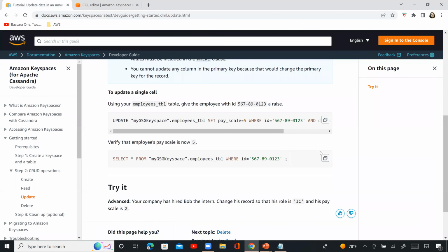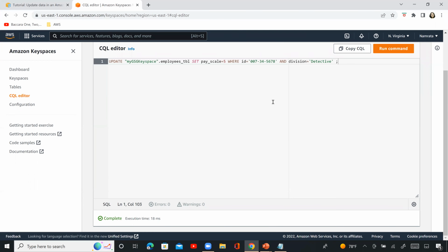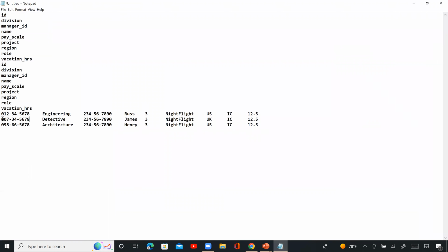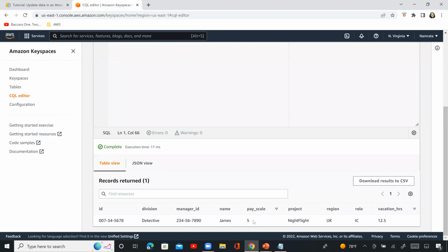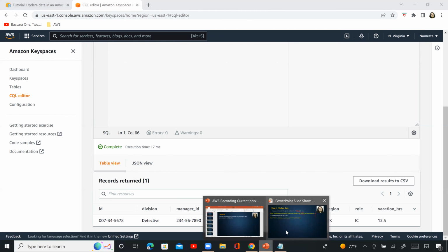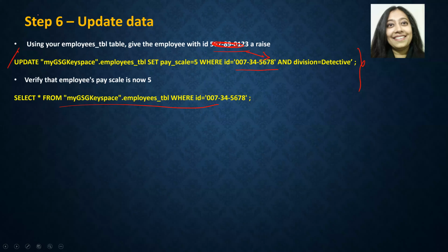Next thing that we need to do is check and verify whether our update was done correctly or not. So paste it right here. Again, I'm going to copy my ID, paste it right there, click on run, and the pay scale has been updated to 5. So this particular update was done successfully. So we updated our data successfully. So step 6 is complete.